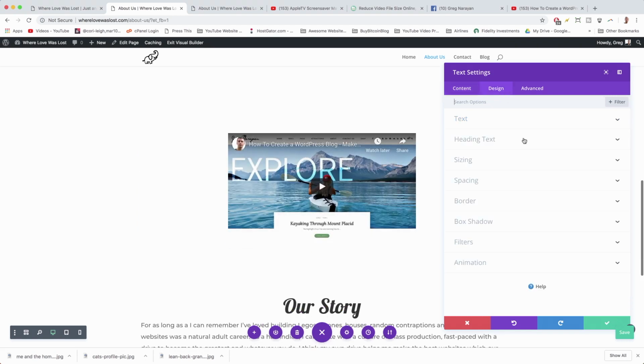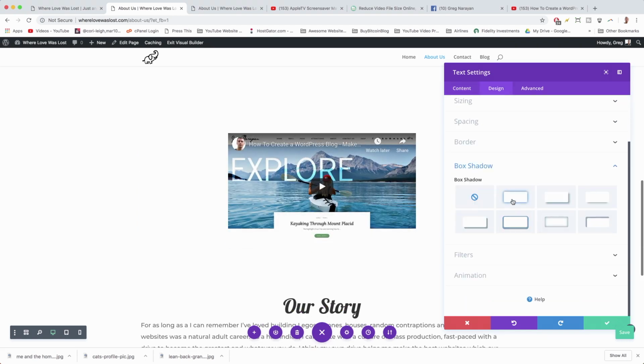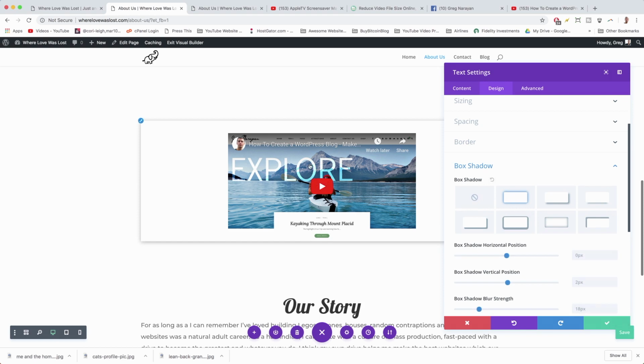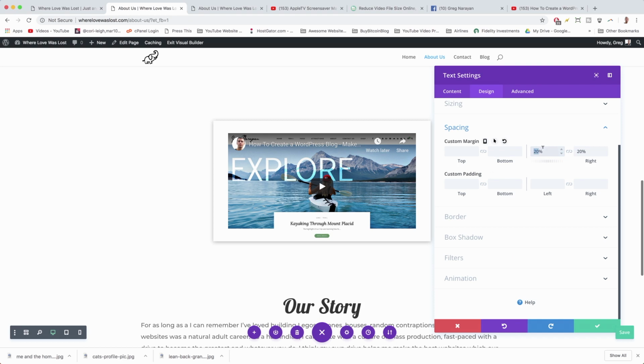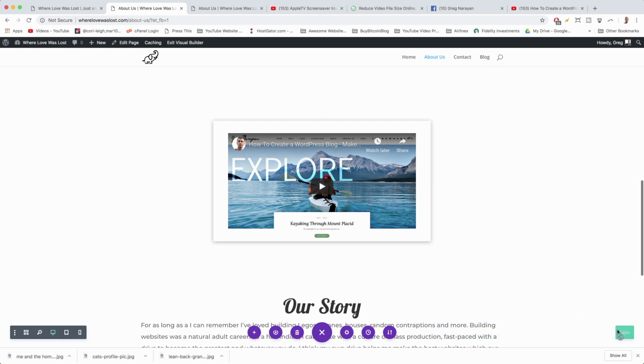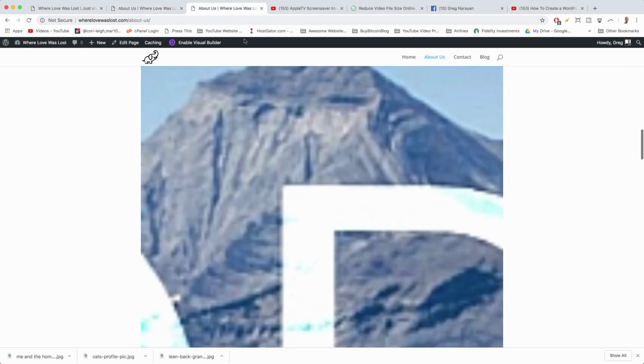While we're here, we can actually click design, box shadow, and give this video a little bit of styling around it. Now we can click spacing and make it so there's a little bit of margin on the left and right so that the white border looks symmetrical around the video. So try a 20% on the left and a 20% on the right. That looks good, and we'll save it. Now we just have to refresh it on the About page and see what we made.